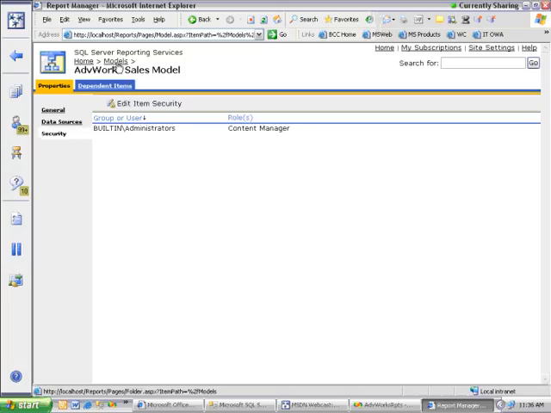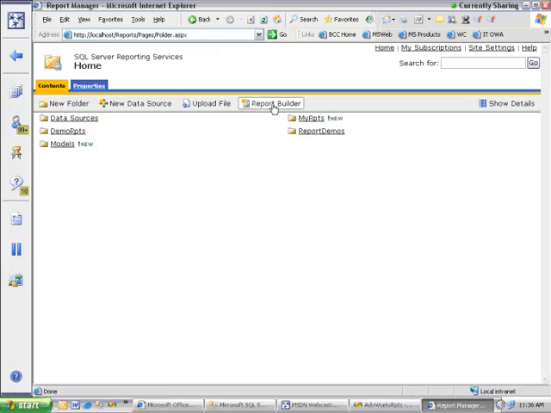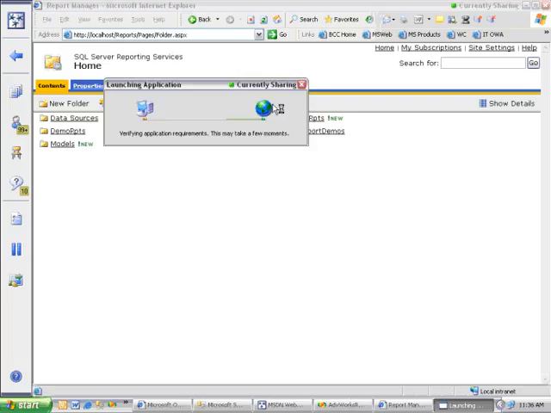But to come back to the main folder here where I'm looking at my reports, or in the home, you'll see that on our toolbar we have this thing called Report Builder. Now this is a ClickOnce application, a smart client application that gets downloaded from the server down onto my local machine.